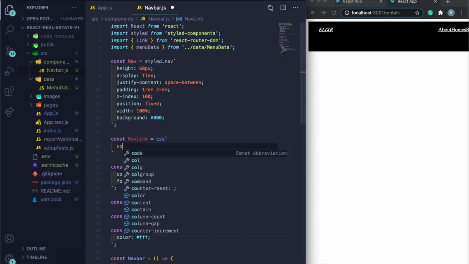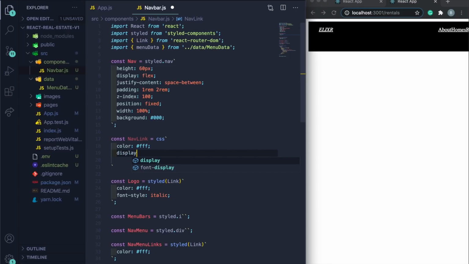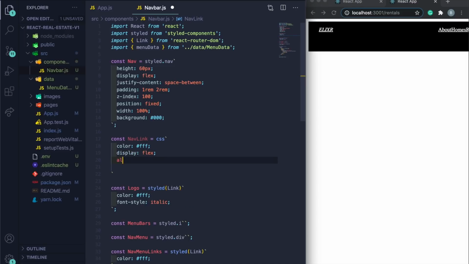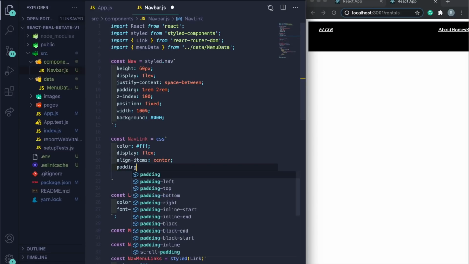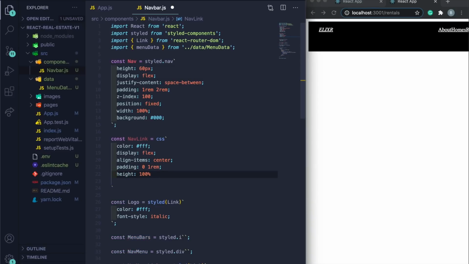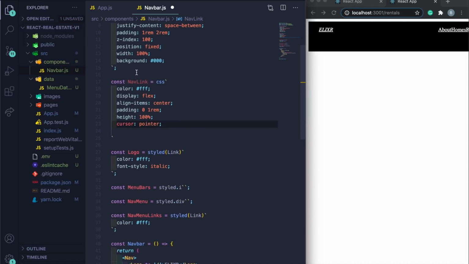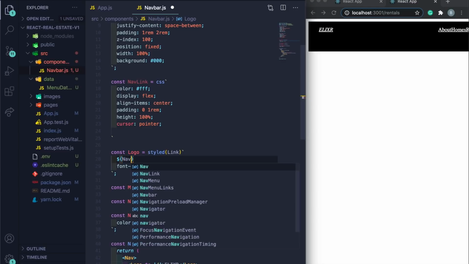So for instance, I want this to have the color white. So make sure I put everything here. I want to make sure display is flex. I want to align the items, make sure everything's centered. Also I want the padding to be 0, 1 rem. And then height, I want to make it 100%. And then make sure I have cursor as pointer. So right now it's currently faded out because it's not being used. But for instance, if you have a component that has very similar styles, you could just straight up pass it in by saying dollar sign, curly brace, the name you called it, so nav link.